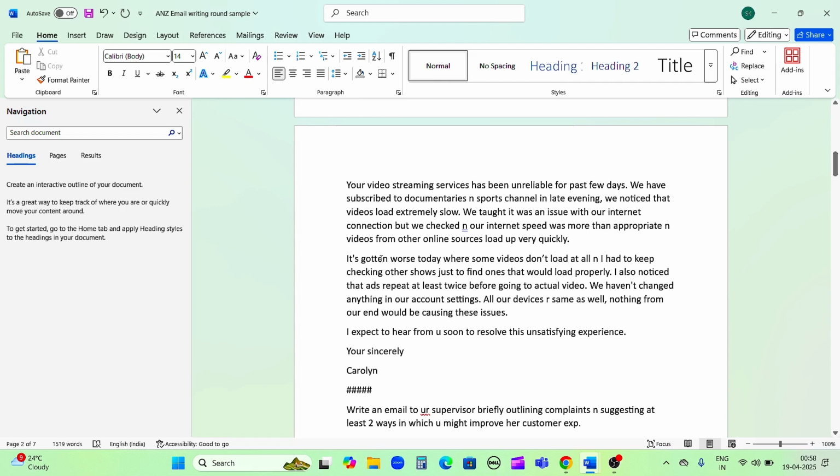And it's been getting worse day by day, where some videos don't load at all, and I had to keep checking on the other shows just to find the ones that would load properly. And I also noticed that the ads repeat at least twice before going to the actual video. We haven't changed anything in our account settings. All our devices are the same as well. Nothing from our end would be causing these issues. I expect to hear from you to resolve this unsatisfying experience. Yours sincerely, Carolyn.